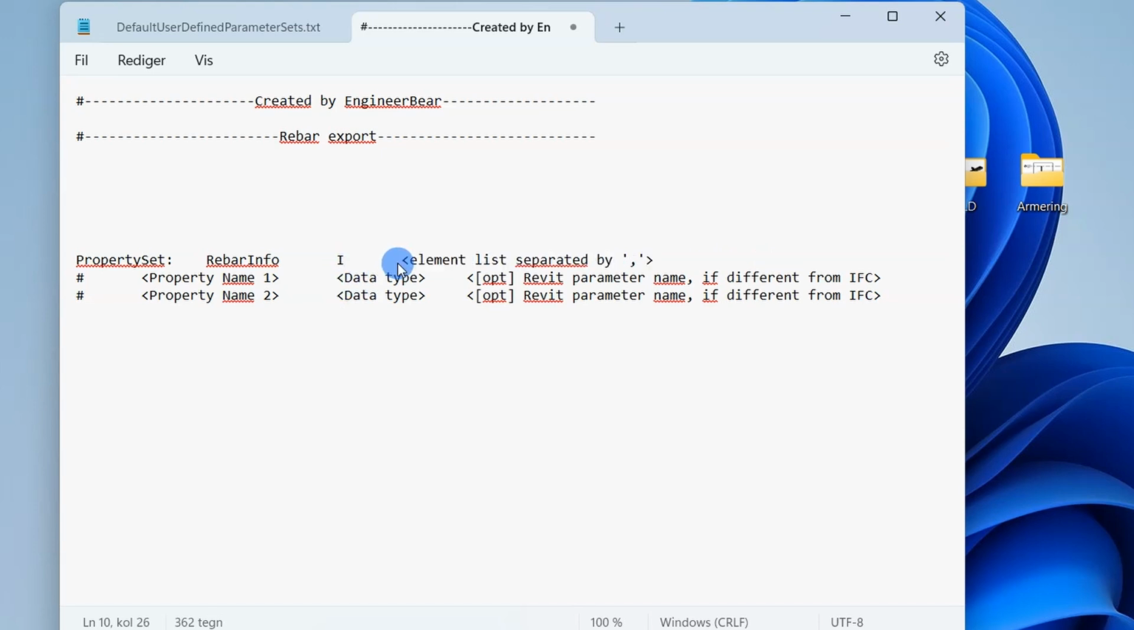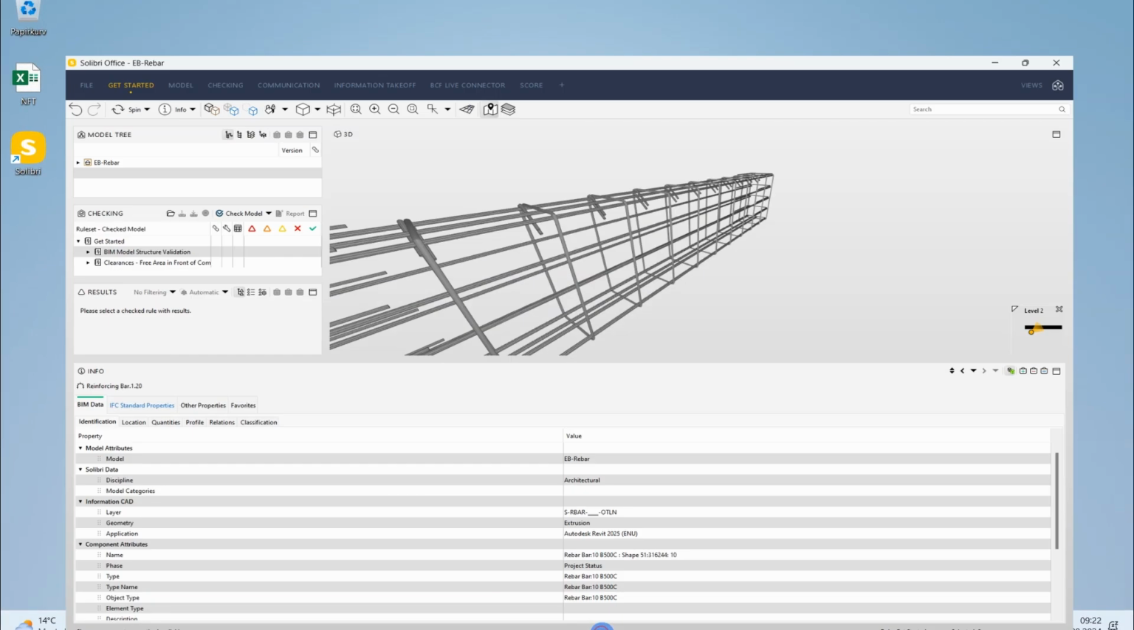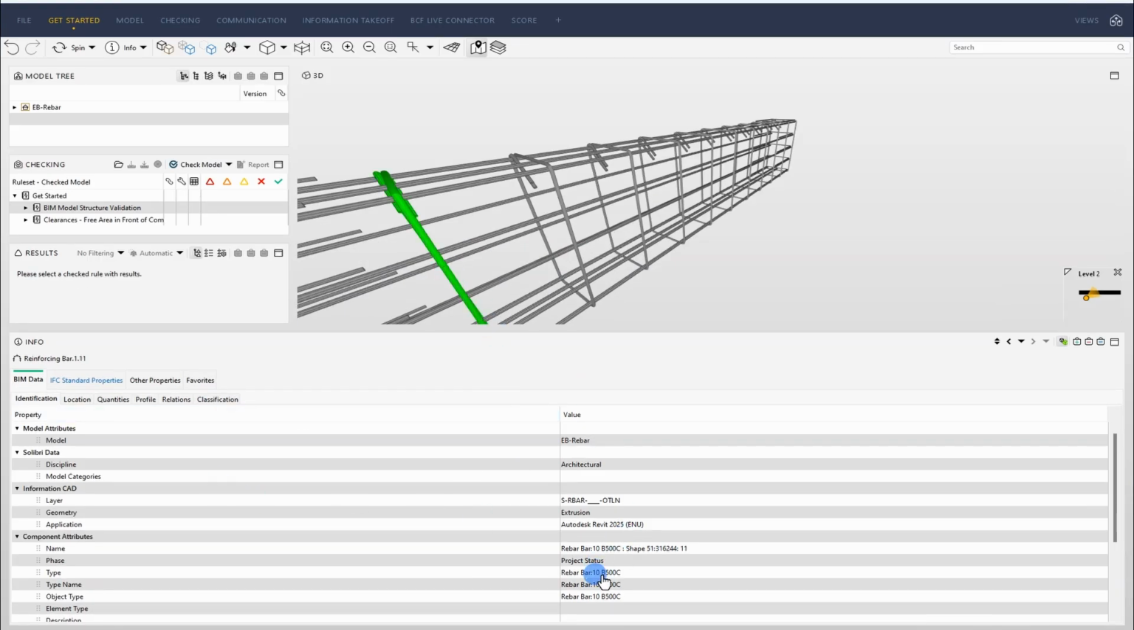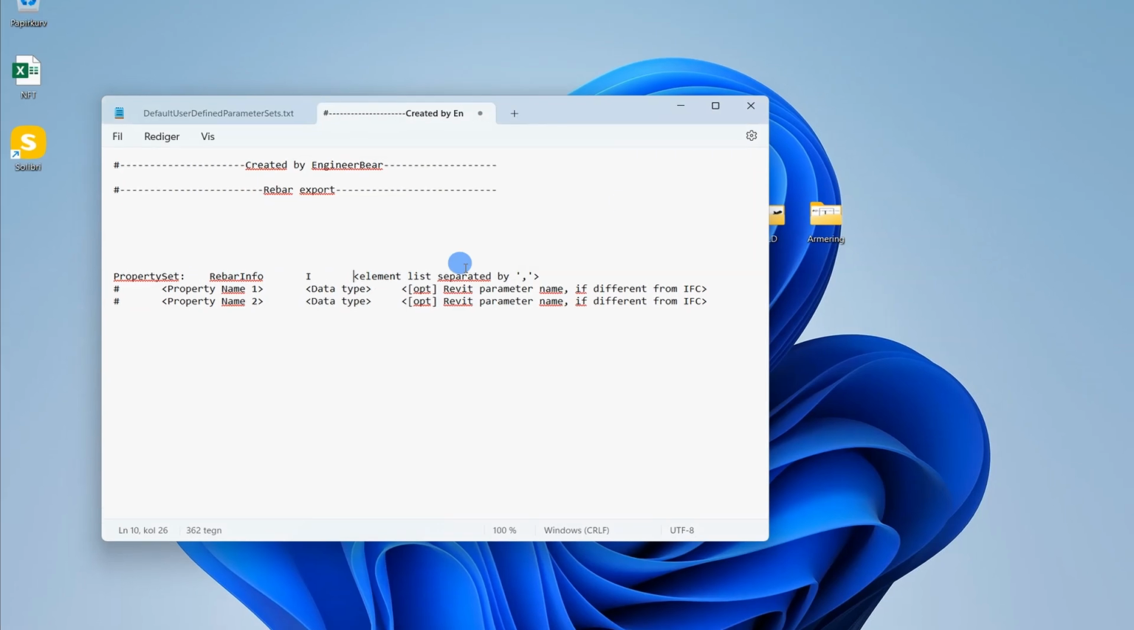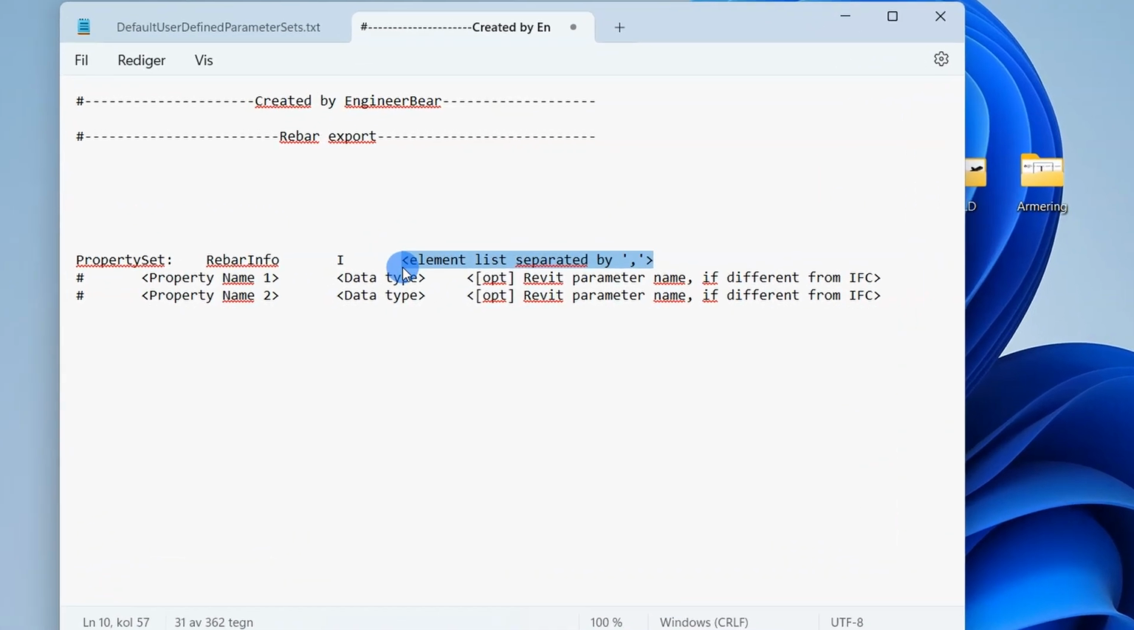The last value in the first line is what kind of element type or IFC entity will get the pushed parameters and headers in IFC. For example, this can be a beam, column, or in our case, all the reinforcement bars in Revit. So I will type in the entity name for our structural rebars, and that is IfcReinforcingBar. Again, check the tab if that is correct.